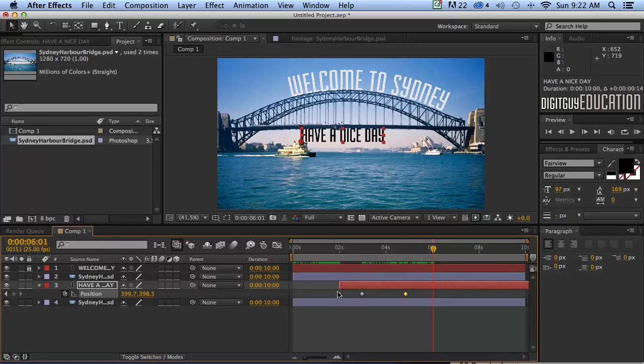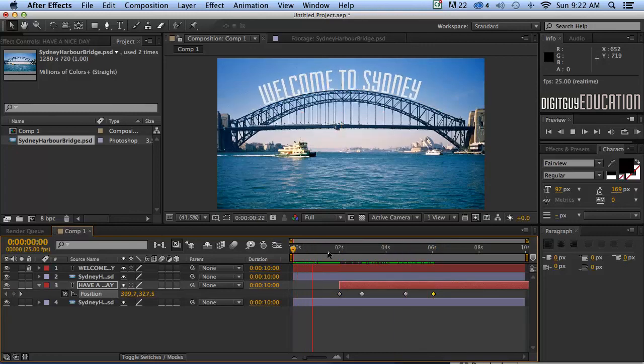Now to do that, I'm going to copy the initial keyframe by selecting it, and Apple C to copy it, then Apple V to paste it in like that. That's exactly what we want, so let's press the space bar and have a look. Welcome to Sydney, have a nice day.